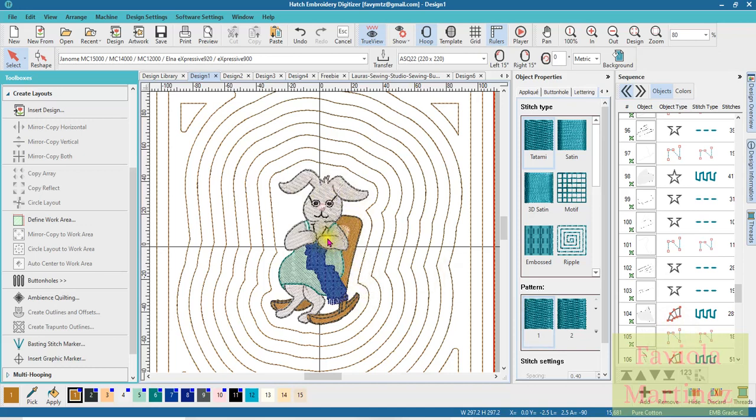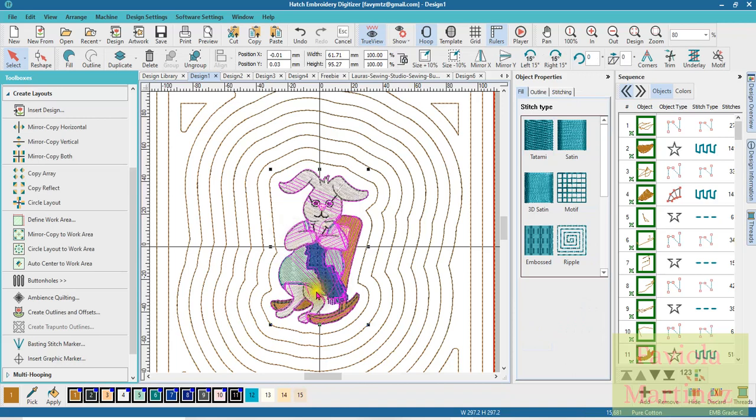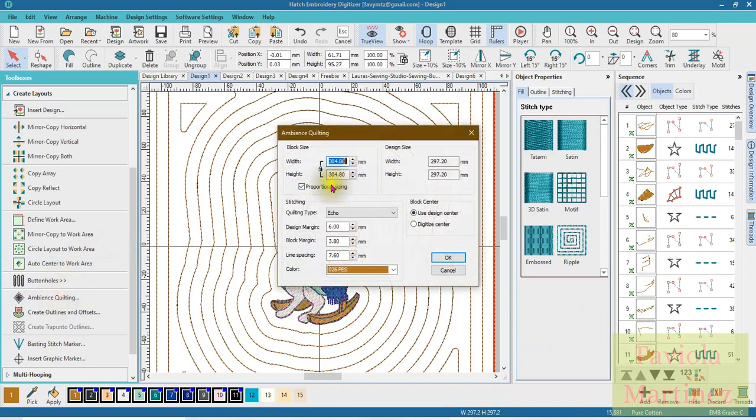The way that you do that is you just select your object. You have to make sure that it's been grouped. And then you just come over to Ambience Quilting. And when you do that, this box is going to open up. It's going to give you some things that you're going to be able to select. You're going to be able to select what type of quilting you want. So you're going to have the choice of echo, scroll, stipple, an echo clipped, or a scroll clipped.